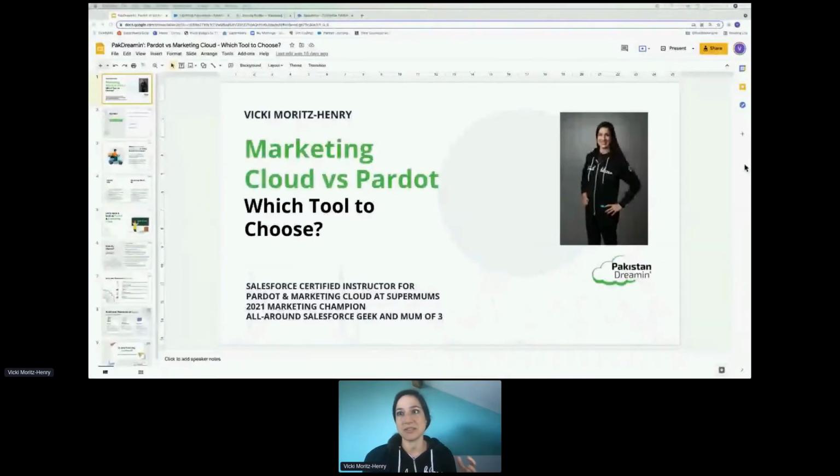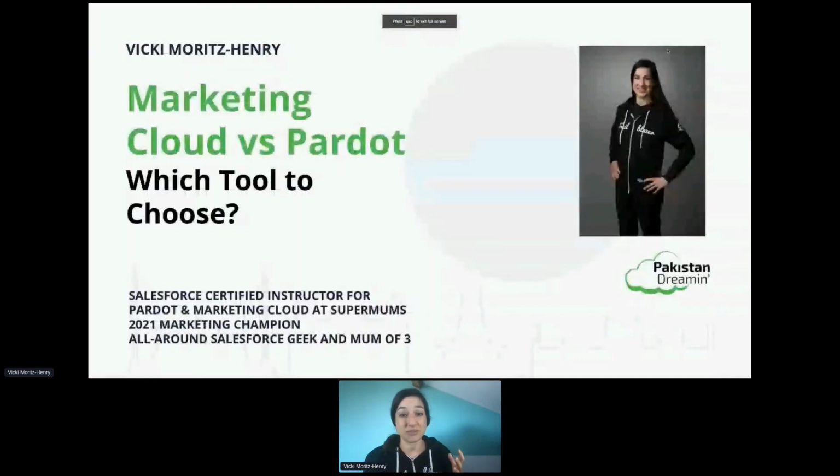Today, a little bit about the difference between Pardot and Marketing Cloud, because one of the big questions we get is that there are two different automation tools coming from Salesforce. So what's the difference? When should I be recommending one over another to a client, or even for my own business, when should I be using one tool or the other? So that's what we're going to be looking at today.